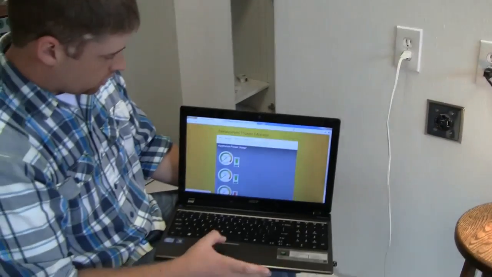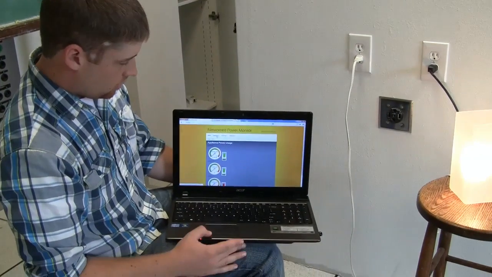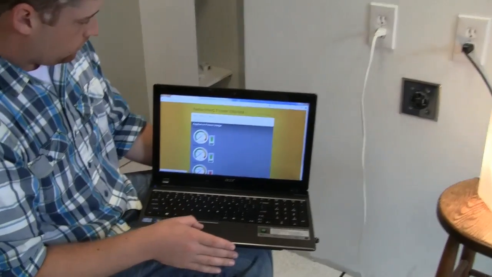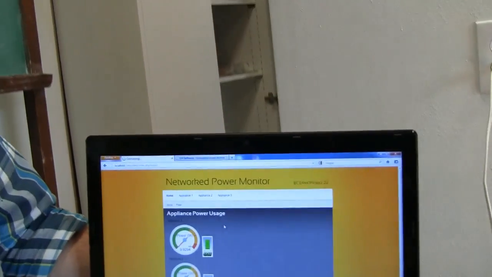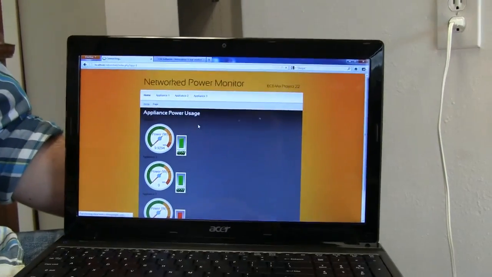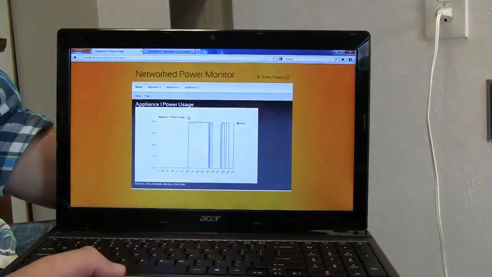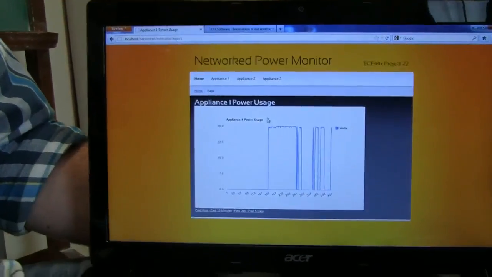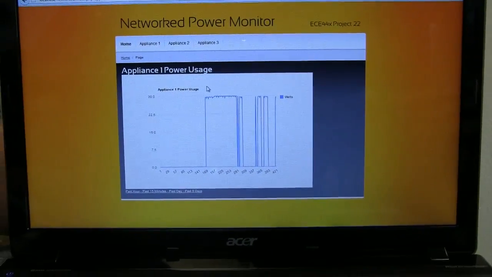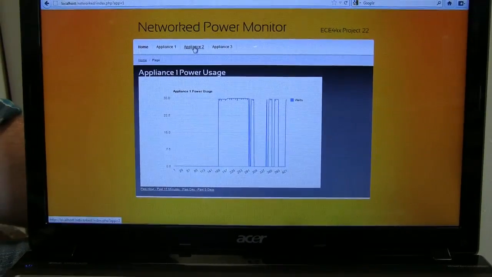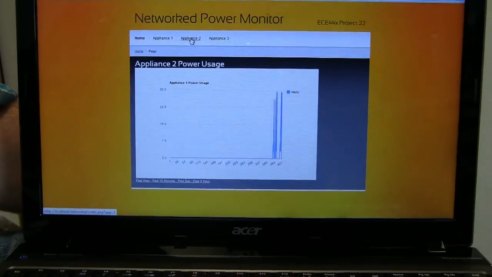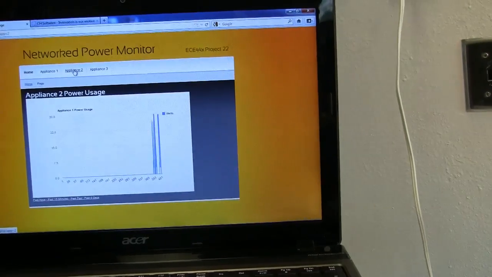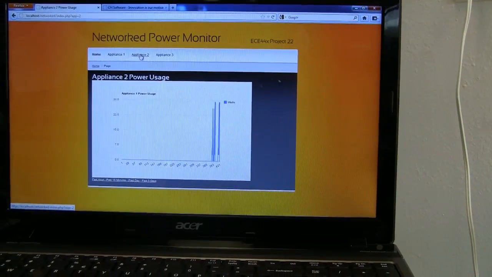And if I go to appliance 1, once it loads, the power usage information will be displayed. So here's a graph of that, and you can see that we've been turning the lamp on and off, and it's using right around 30 watts. And if we go to appliance 2, which is the monitor, you can see that it's currently on, and it's also right around 30 watts too.